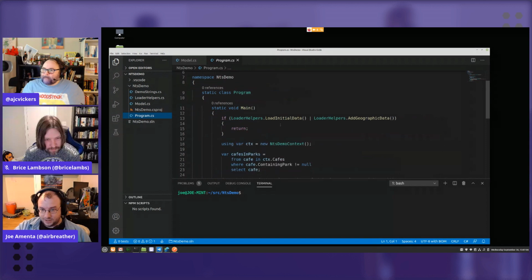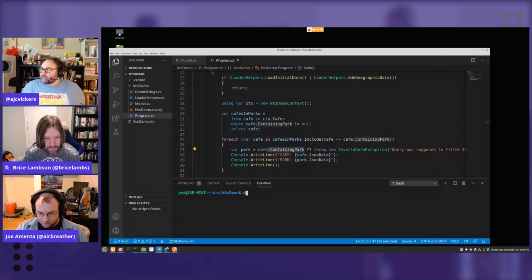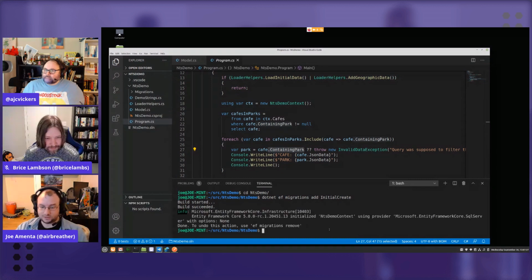My first query is going to show, for each cafe that has a containing park, select just that cafe, and there's a navigation property to the park. And I have a database that I'm going to set up right now. The first thing I'm going to do is add a migration, because I literally don't have it set up. So initial create. And this is going to set up my database from this model that we just went through. So dotnet ef database update.